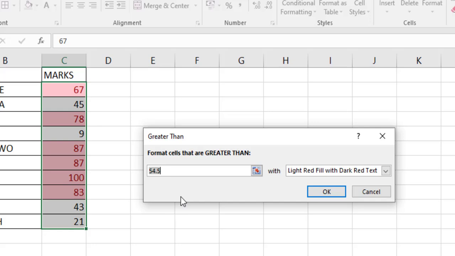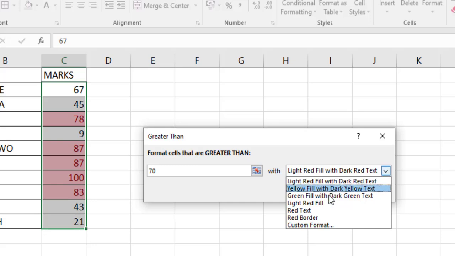So let me use 70. I'll enter 70 here. Then I will choose the color style. This is the color style here. You can click on this arrow and select the style. We want it to be light red fill. You can use a red border. You can use any of them. You can even come here and customize how you want it to be. But before that, let me select the first one here, light red fill.